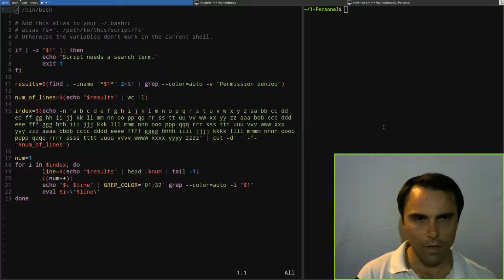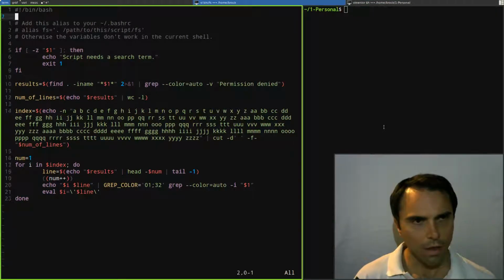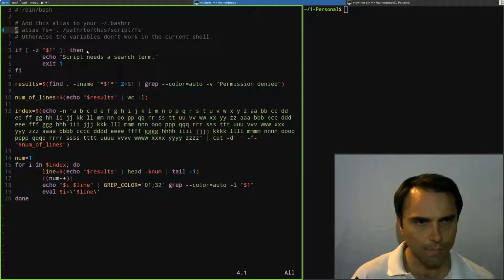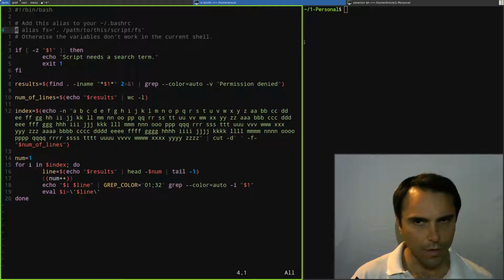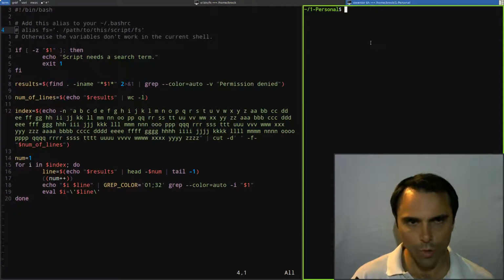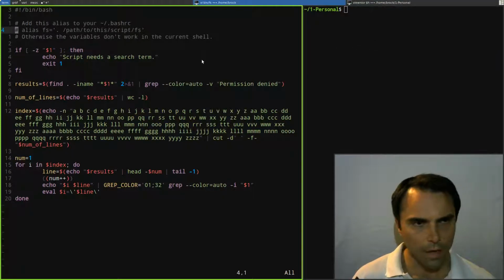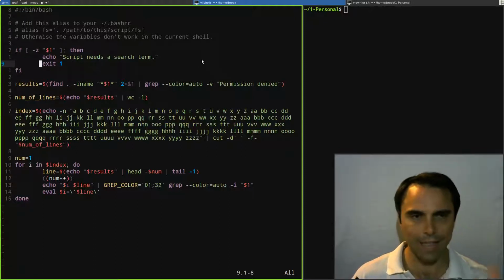And I'll talk about, first off, for the variables to work in your current shell, you have to source it. So I have this alias in my bash RC. And this dot, what it does is it sources whatever you're running in the current shell. So that's how these variables work in my current shell. And so here I make sure there's an actual search term, and I have it set up where there's one word, one search term.